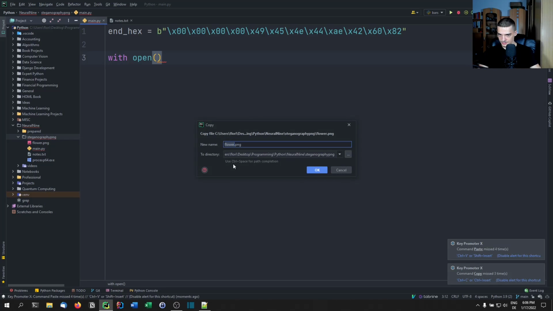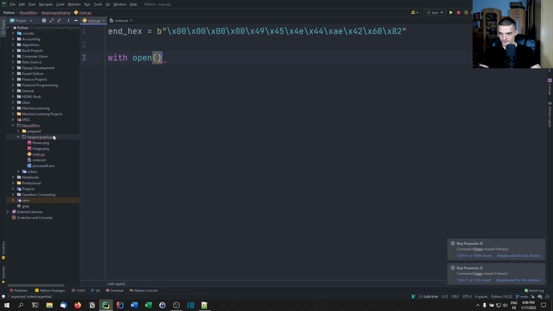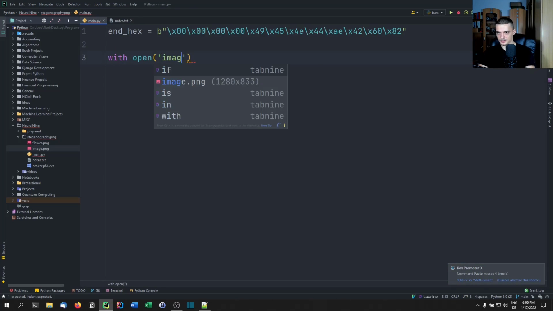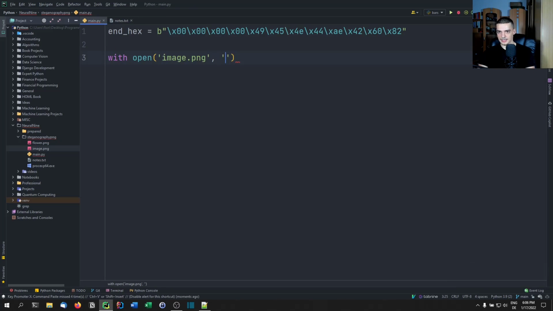So paste, and we're going to call this image.png. We're going to work with this file, image.png. We're going to open this in writing bytes mode. We're actually using appending bytes mode because we don't want to overwrite it.